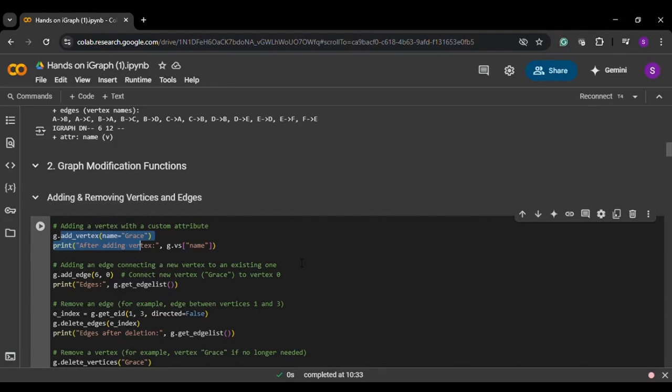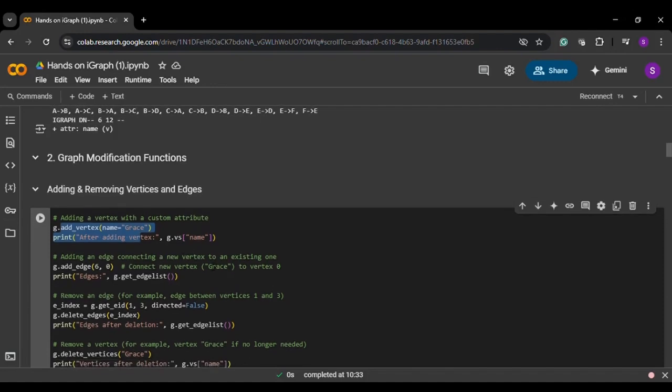So here we set a name attribute for the new vertex, and with the help of this command, we are retrieving the list of names of all vertices. So the graph now has a new vertex called Grace, and the previously existing vertices remain unchanged.